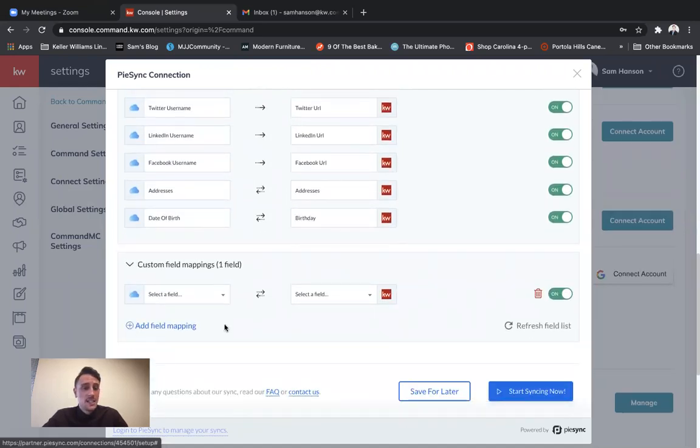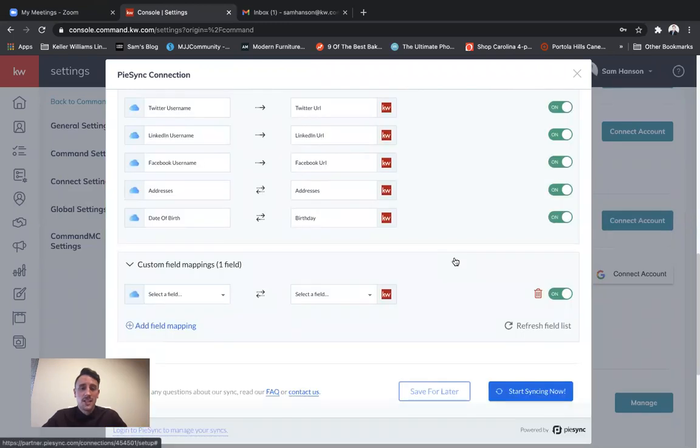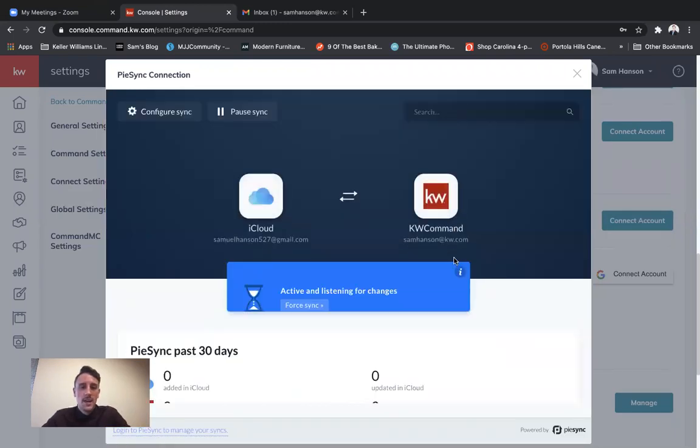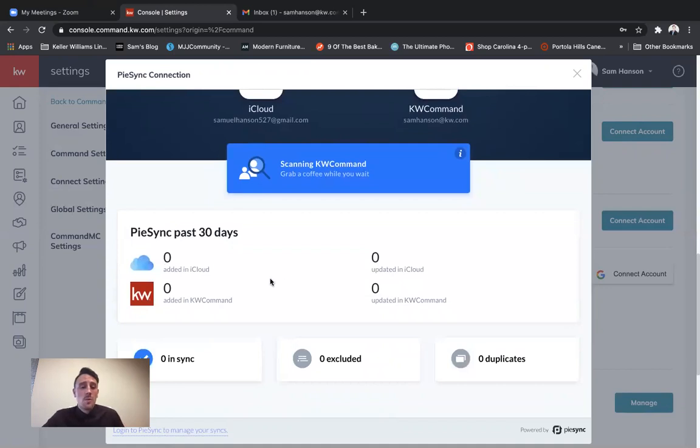And then last but not least, if you want to do some custom field mapping, you can also do that here as well. Then basically you'll hit either save for later or start syncing now. In this case, I'm going to hit start syncing just to show you what the page will look like. It's going to take you to a page that looks like this, that you'll be able to access anytime without going through what we just went through. It'll show you what's been synced and updated within the last 30 days.